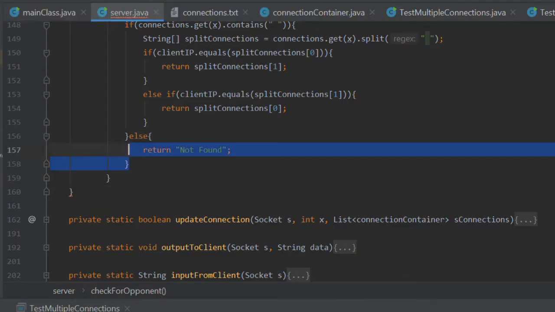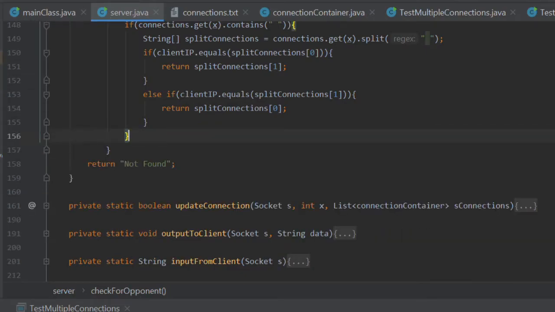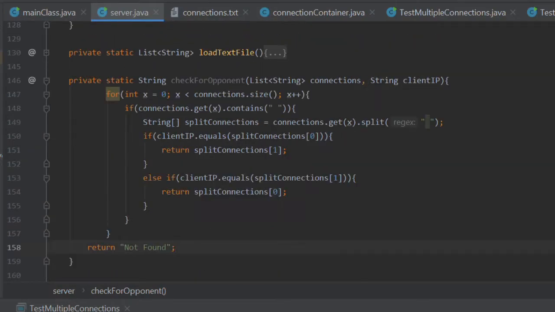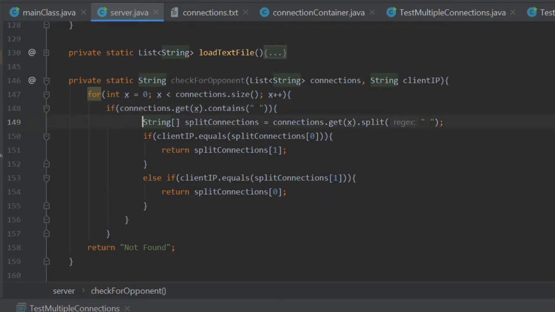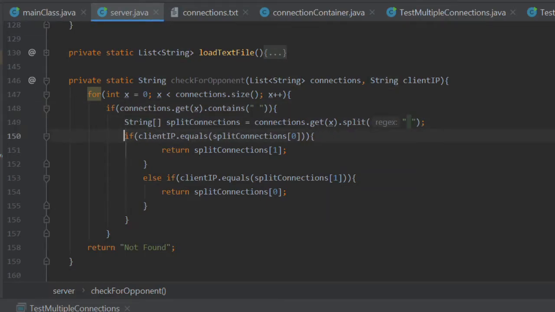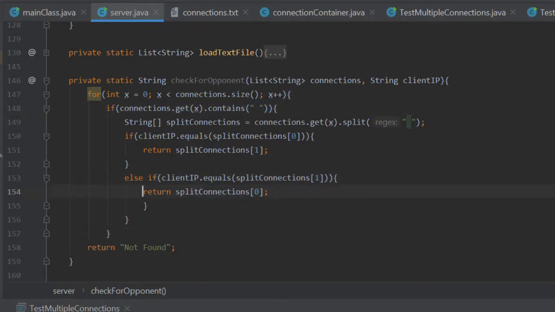No, that's not right. Okay, so basically there's a chance that we loop through and we never find a connection with a space in it, i.e. two connections, two IPs in the same line. Because of that, we need to have this return down the bottom. I did try putting an else statement matching this if statement, but it didn't make a lot of sense. So I think this is the best way of doing things.